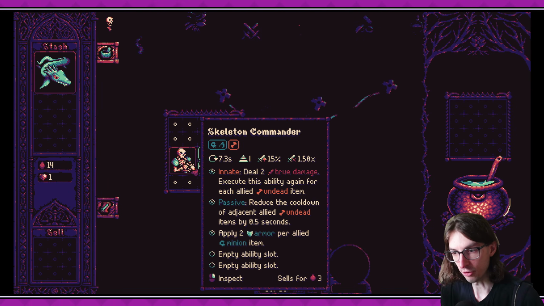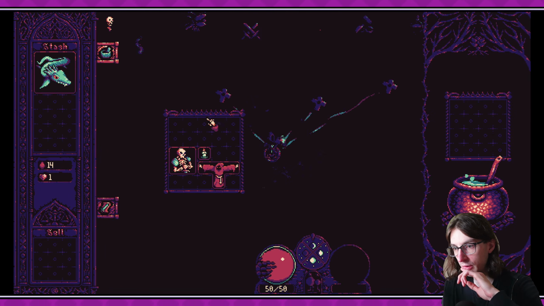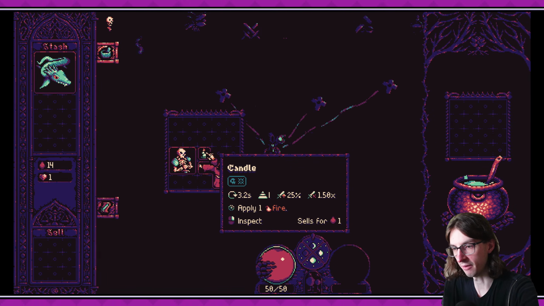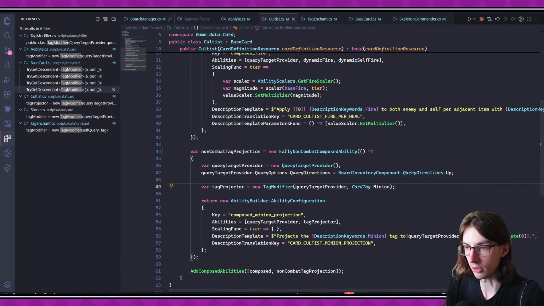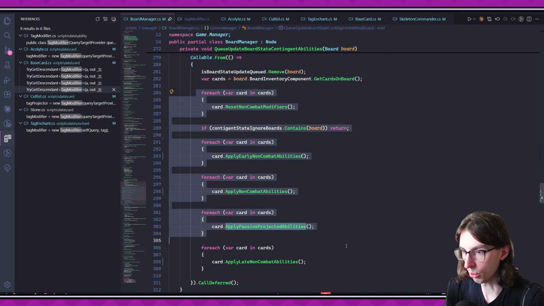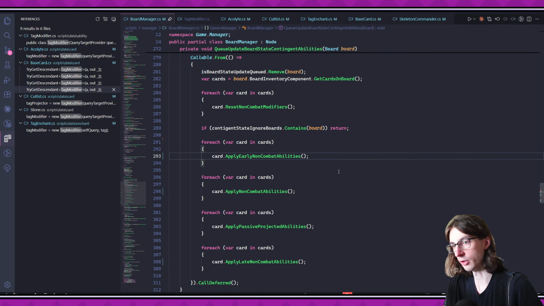So if I just applied it straight in order, if I said reduce the cooldown of adjacent allied minion items by 0.5 seconds, by the time this skeleton commander executes, this does not yet have the minion tag, right? And so that's why I need to do these things in chunked stages. That's why I've broken this up into several loops, right? We have early non-combat abilities. Those are the abilities that get processed first.